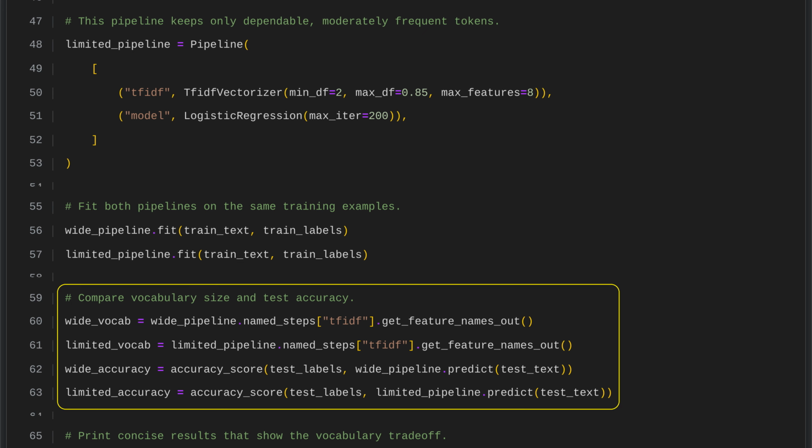We compared 2 text classification pipelines by looking at the vocabulary each TF-IDF vectorizer learned and then measuring test accuracy. The wide pipeline uses all available terms, while the limited pipeline uses a smaller vocabulary shaped by frequency constraints. Comparing their accuracy shows how vocabulary size affects model performance.